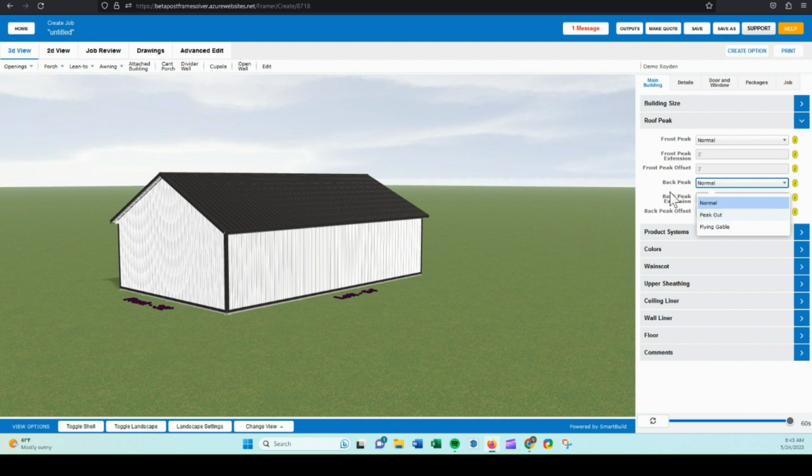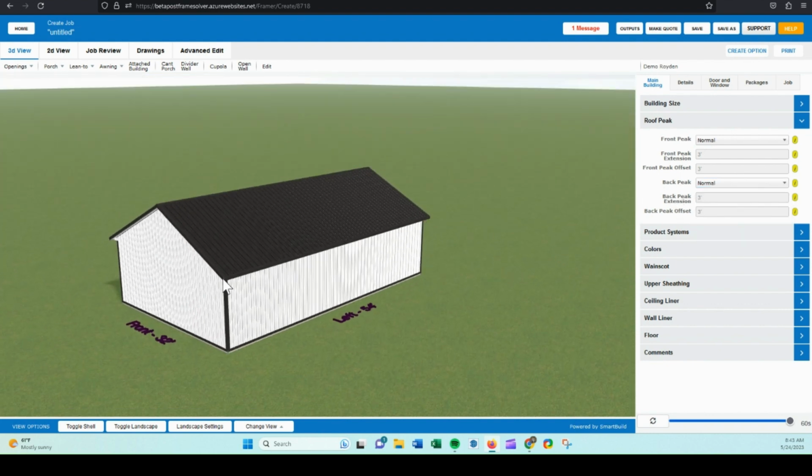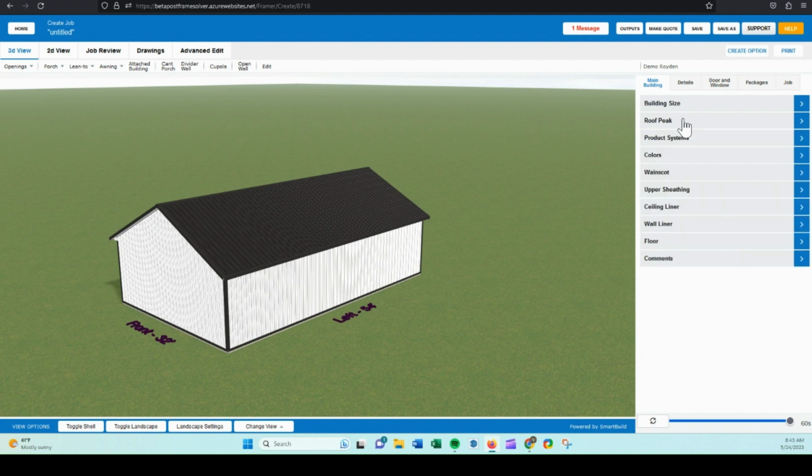On the flying gable, that term refers to a sloped front gable edge. So if you don't want this edge to be straight and you want it to slope out, you can specify this. So for the roof peak, it's seldom used, but it is very valuable to have if you build a project like that.